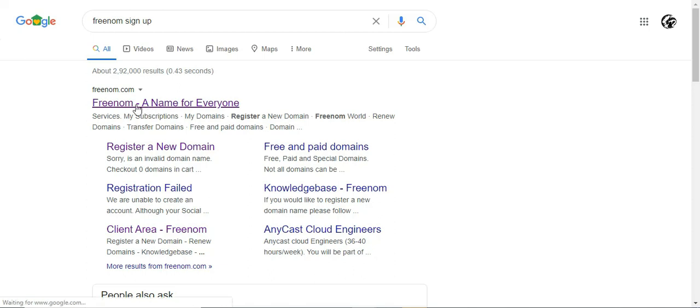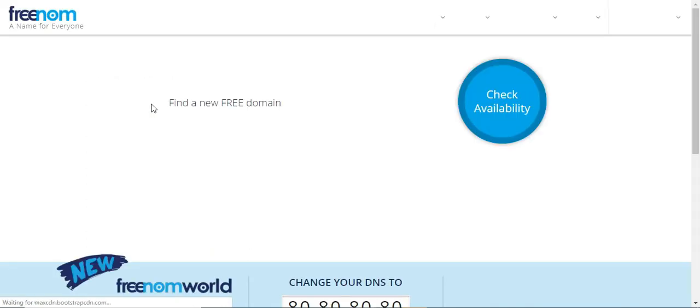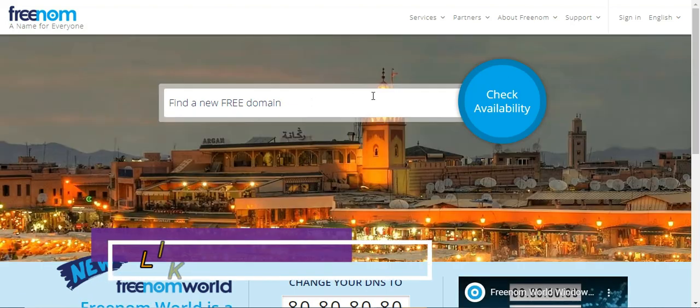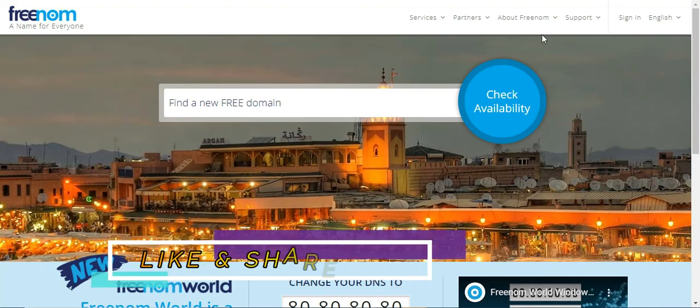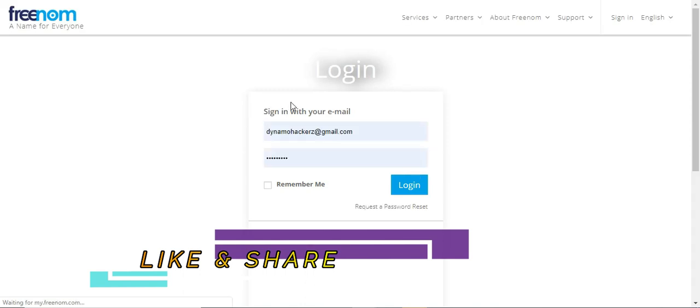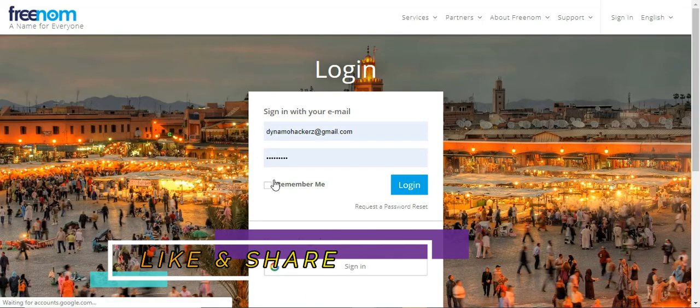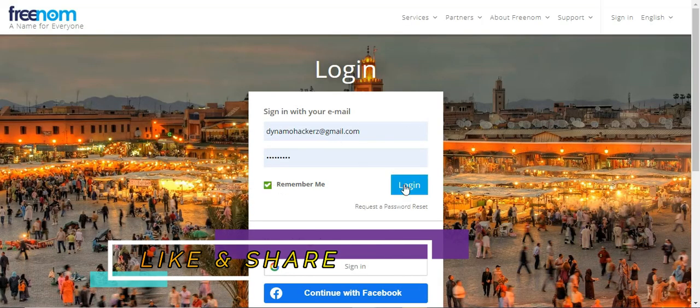So let's get started. To search for Freenom, go to Google and search for Freenom, and click on the first link and open it. This is the interface of Freenom. If you want to check a domain name, you can check it here too, but I have already signed in. You just go and sign in. Now I am logging in.